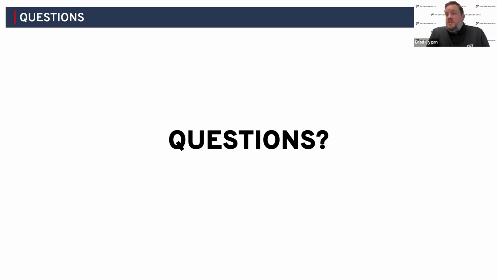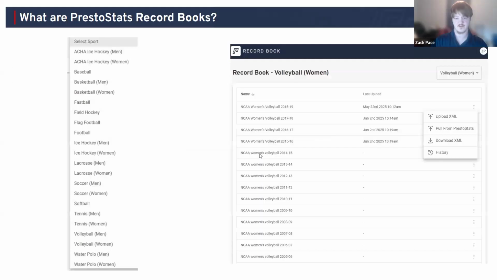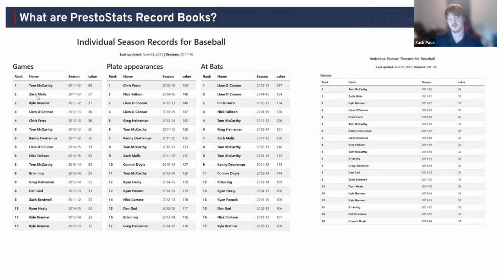Okay, a few more questions. Zach, do you have a preview of what record books might look like publicly on a Presto website? Yeah, if you go back here, it'll look kind of similar to this. It's the feel we're going for. On the left, it'll just have your stats, and it will also take on the feel of the theme you're using, which is another big thing.